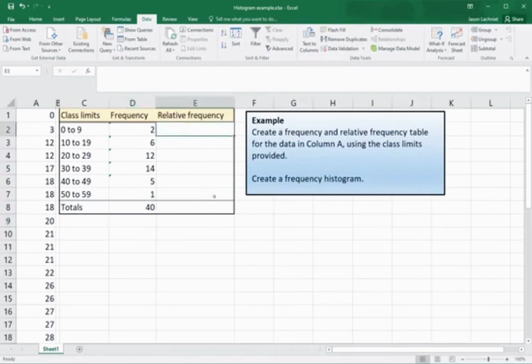What about relative frequencies? Okay, relative frequencies would be percentages out of the whole. So 2 out of 40, 6 out of 40, 12 out of 40, and so on. So we can do that using a formula to calculate the percentage for us. It's going to be equal to this value here, and I'm going to click on it. So instead of typing a 2, I'll click on that cell that contains the value 2.